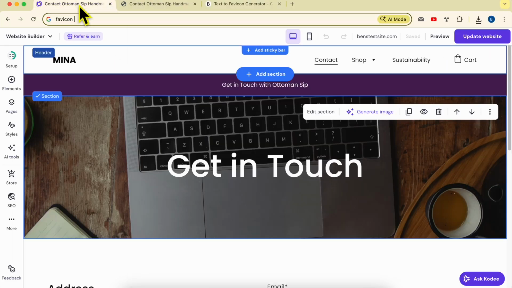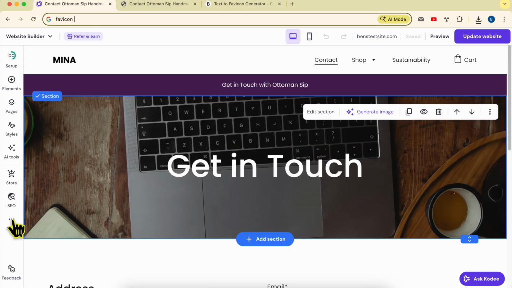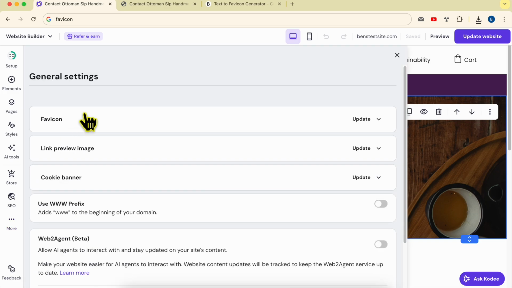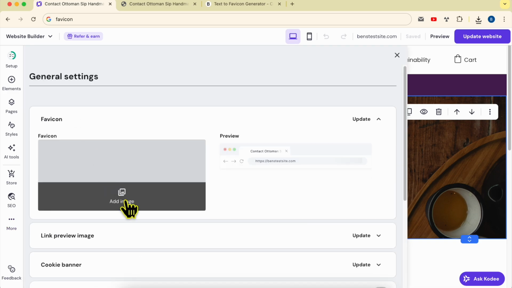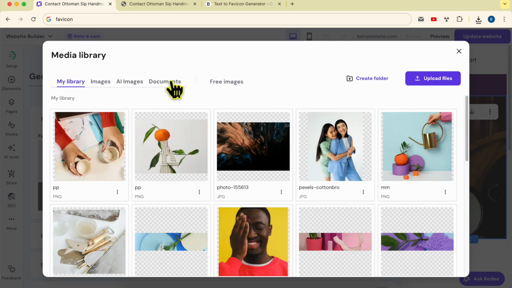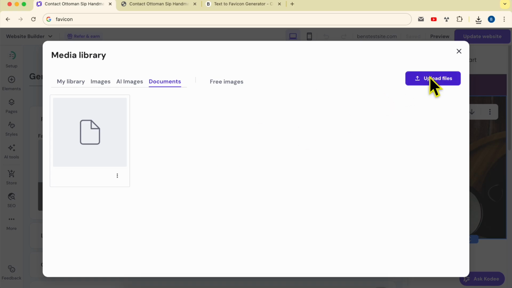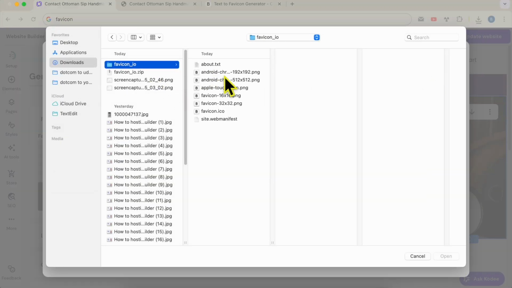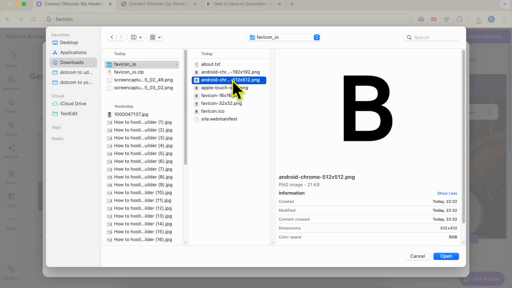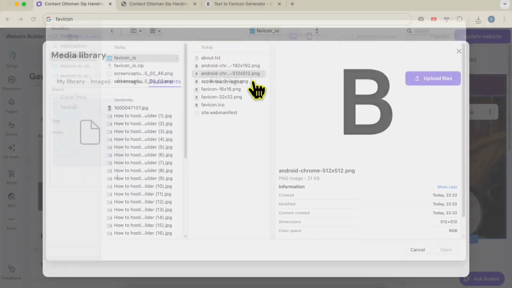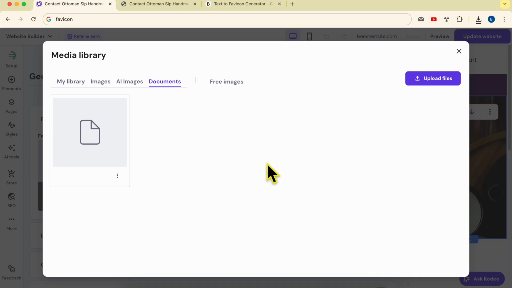Now let's upload it. So as I said before, click on more, general settings, favicon, add image, then click on upload files. This is the file I've just downloaded, and let's upload this biggest one, 512 times 512. Double click and it will start uploading here.